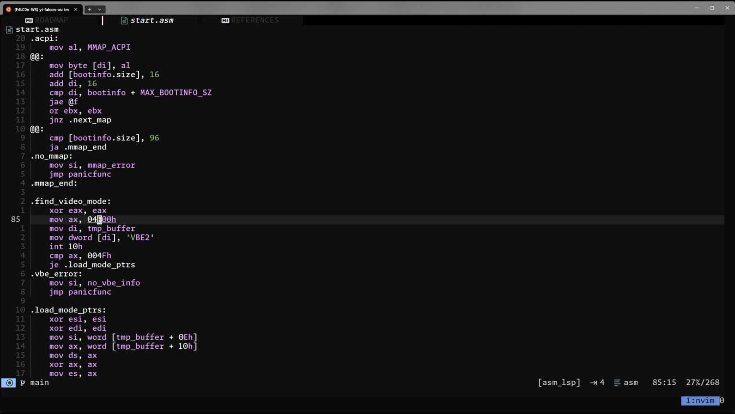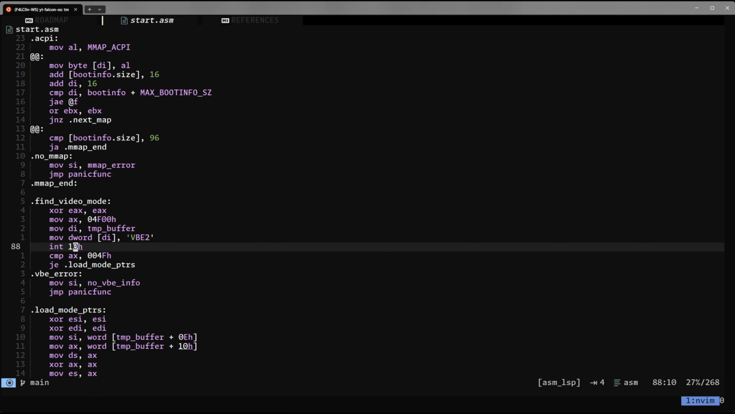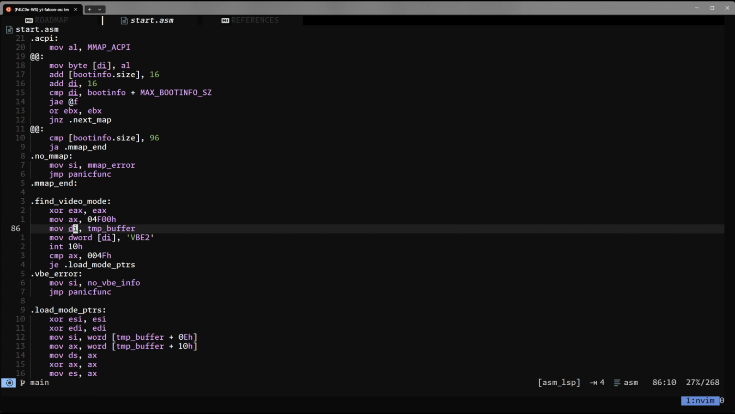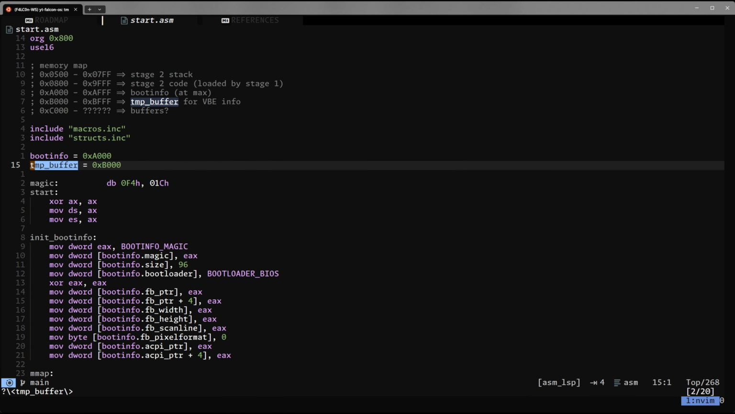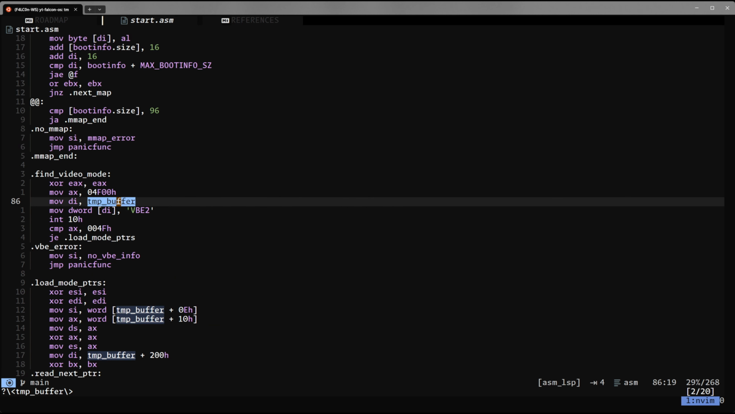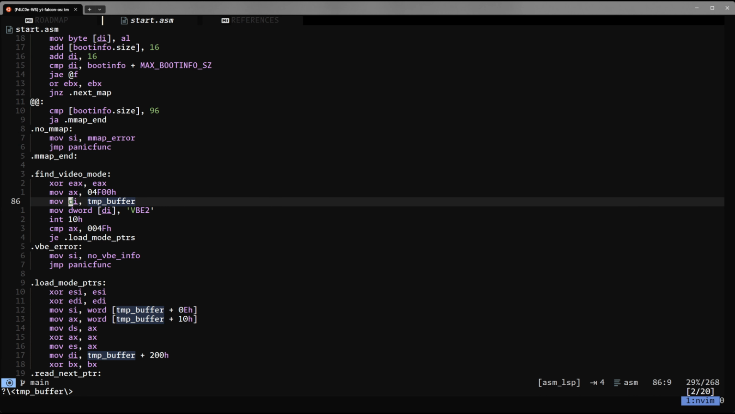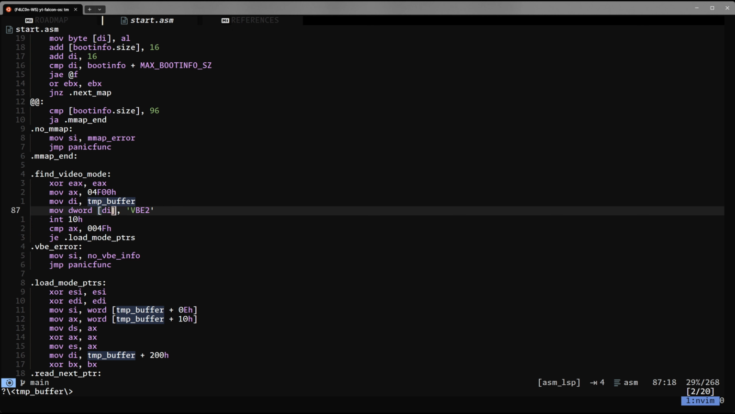So here you can see that we're doing exactly what we were asked to do in the documentation. We're putting 4f00 in AX. We're putting into DI the address of a temp buffer. Here you can see that our temp buffer is located at 0xb000. And we are putting into the very first dword of that buffer the signature, basically signaling that we want to get info about VESA 2.0.